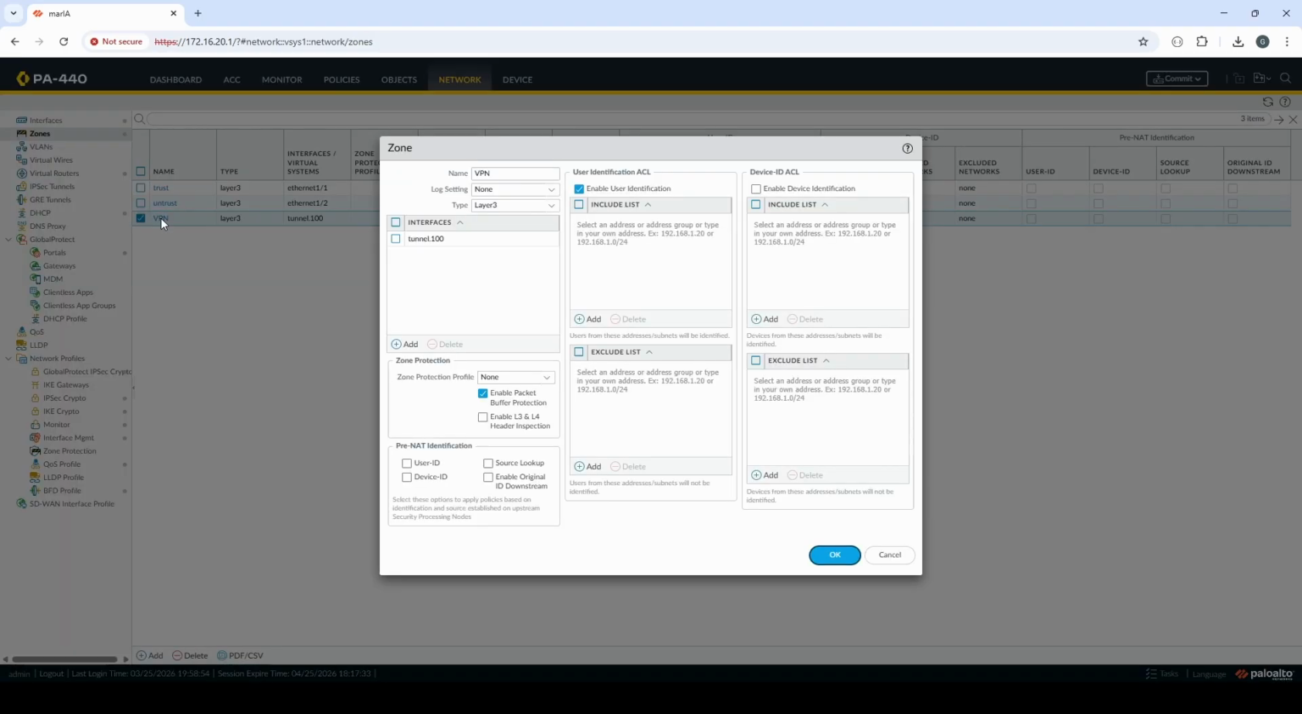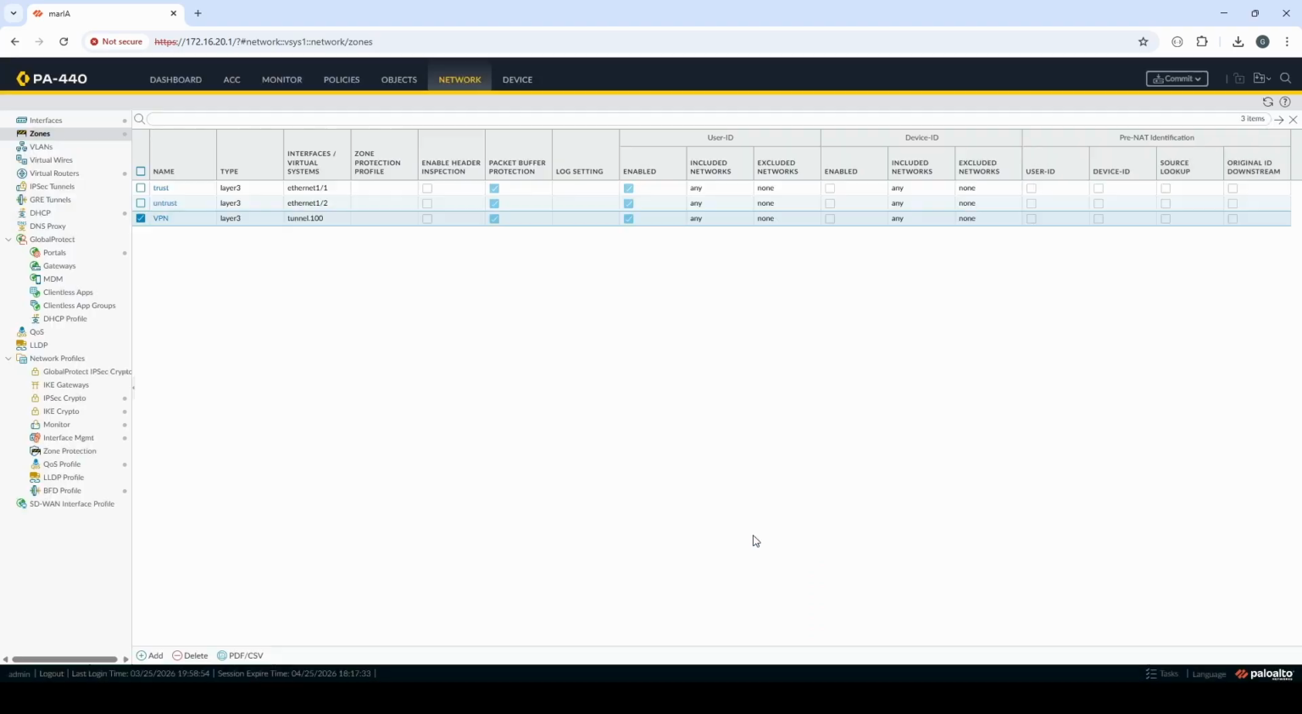You can optionally enable User ID here. This tells the firewall to associate VPN traffic with the authenticated username from the SAML assertion. If you enable User ID on the VPN Zone, you can write security policies using usernames and group names directly, not just IP addresses. For example, group VPN admins can access servers in the trust zone. Group VPN staff can only access specific applications. That's a level of control a traditional VPN simply cannot match.